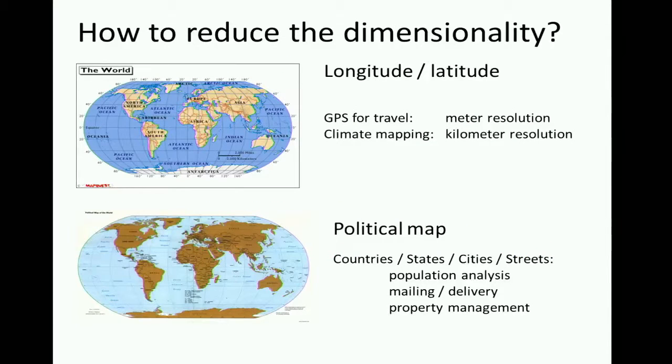And when it comes to location, we usually have two different representations. One is, if this is an Earth map, longitude and latitude. Our GPS, I believe, operates on this coordinate system. It has to be, I guess, meter resolution to precisely identify where you are. When the resolution is very high, the coverage is very small. If it's climate mapping, I don't think you need meter resolution, but you need bigger coverage.